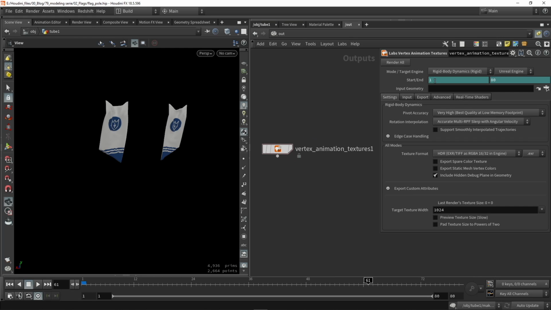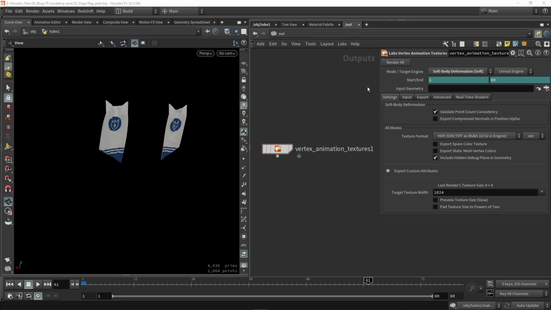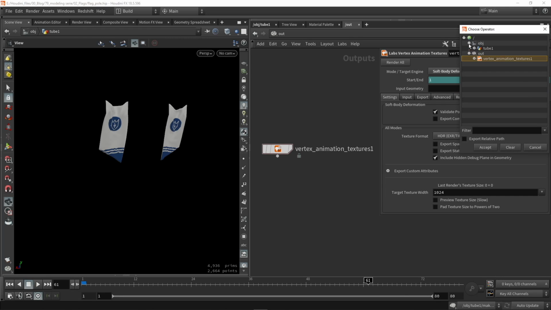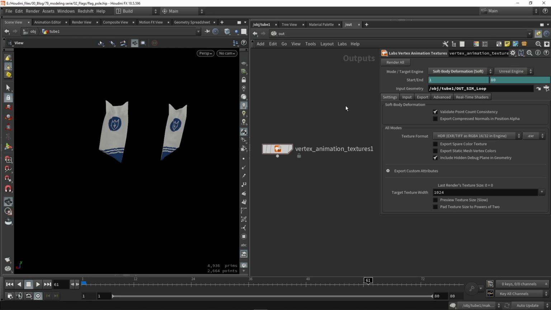Here we have some settings of this node. Very important at the beginning is setting what type of simulation you have. Currently I have soft bodies, so just cloth. If you have destructibles, fluid, or sprites, you're going to have to change that. I'm also going to use Unreal Engine, so I'm going to leave that. We are going from 1 to 80, and now we need to get a reference to that geometry. Here in output, we can just select tube, or you can specifically select the output simulation if you want that. So we can press accept, and we are almost ready to go.